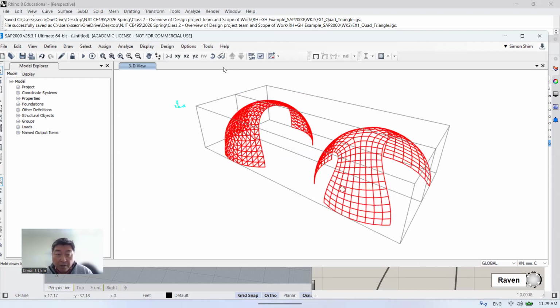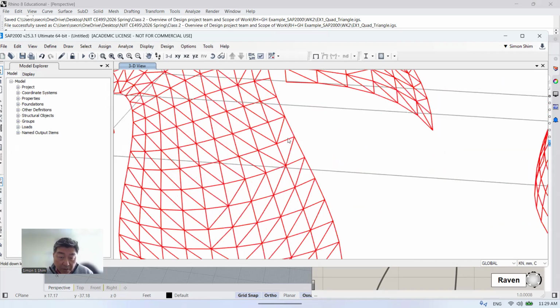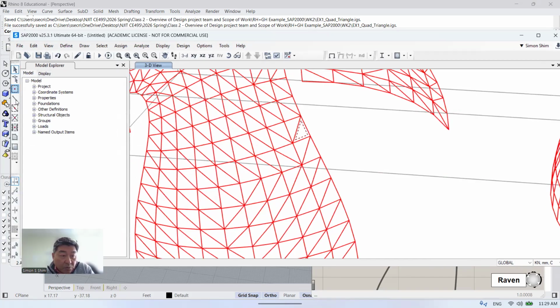So up to here, assume we just imported the geometry. If you click this, you can see that there are triangles. Now we're going to learn a little bit of the basics of SAP and ETABS. They are pretty much similar. So you see the main menu at the top and shortcut keys on the left. And then what you can see, first of all, click this.